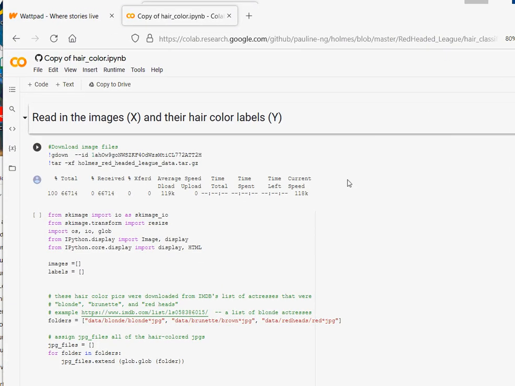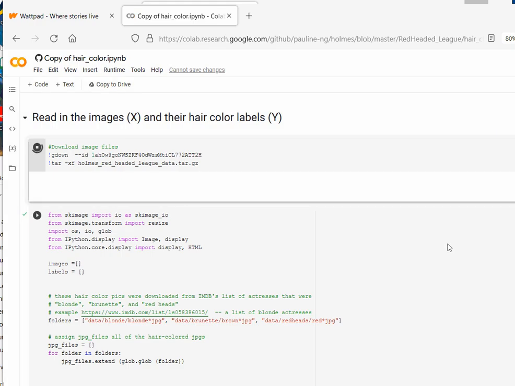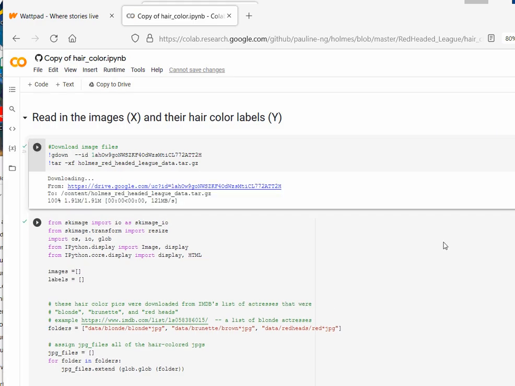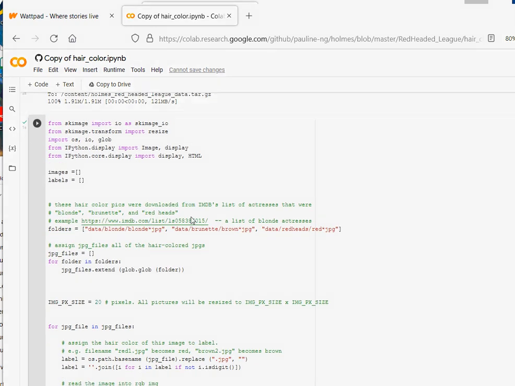Okay, so the first thing we're going to do is read in the images and their hair colors. So we're going to download the images file. You might get this warning, and we just press run anyway. That check mark means that the file has been downloaded. Okay, so now we're going to read the images into the images array and the labels. And that check mark means it's been done.